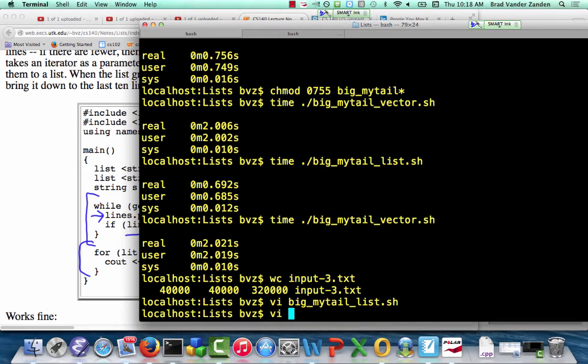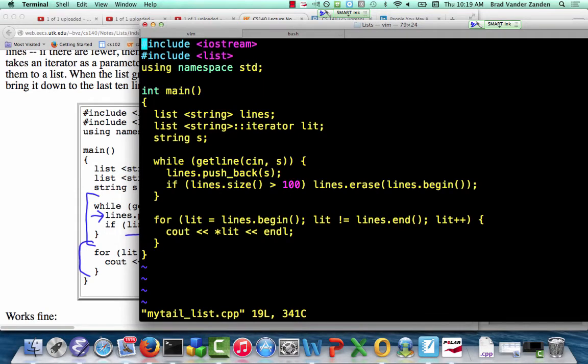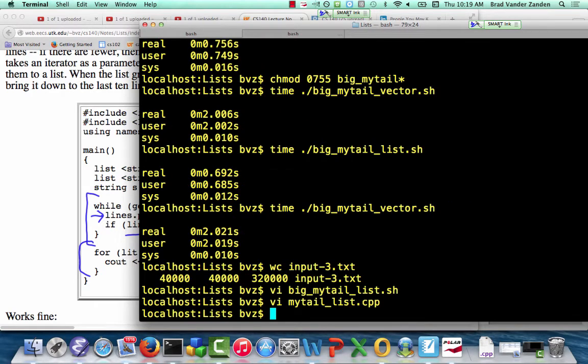So we'll do that too, and I actually modified it so that, if you look at MyTail list.cpp, I modified it so it's 100. Because with 10 lines, it doesn't really show it so well, because 10 is just not a very big number. You don't have to move that many elements. But with 100, you're going to have to shift a lot of elements in the vector. And actually here are the timings. I'd already run them.